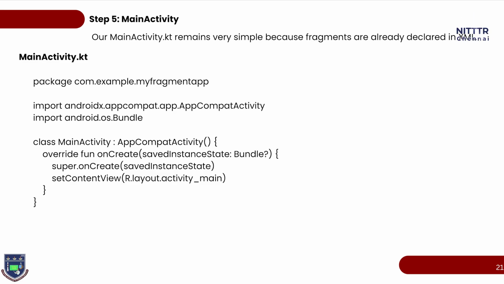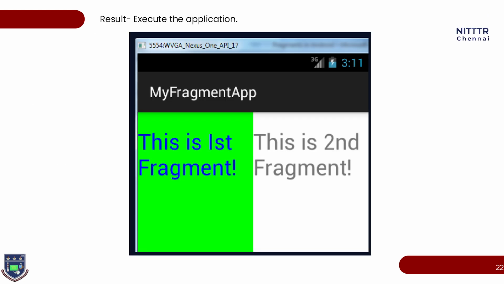When you run the application, the main activity loads the activity_main.xml. The system automatically instantiates fragment1 and fragment2. Then you will see the two fragments side by side inside one activity. When you execute this file, the left side of the screen shows this is the first fragment with a green background, and the right side shows this is the second fragment with the golden background. Thus we have successfully added the fragments statically using the Kotlin language.